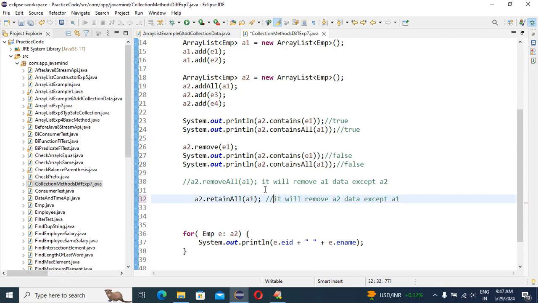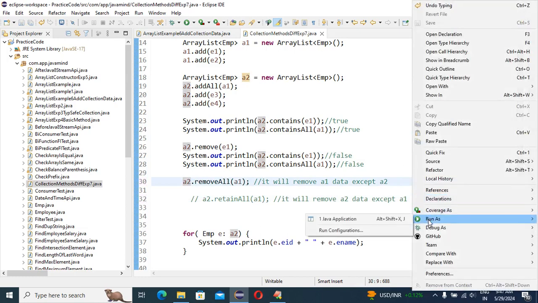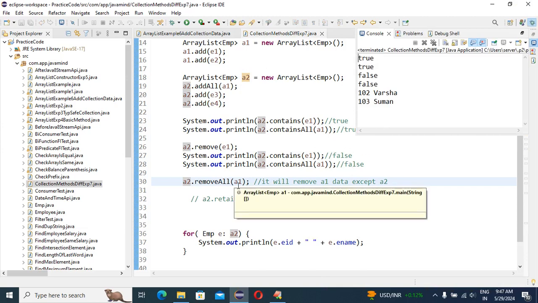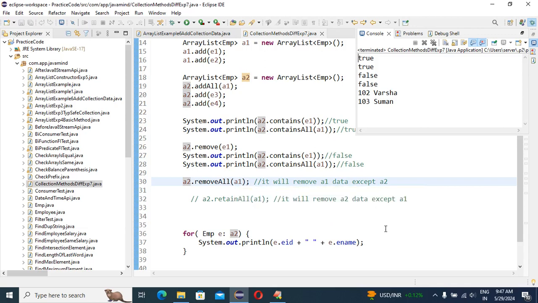That is knowledge sake guys, what I have told you here. Okay, see, comment this one. Now run the application. So is A1 data removed or not? A1 was E1, E2, removed, correct?